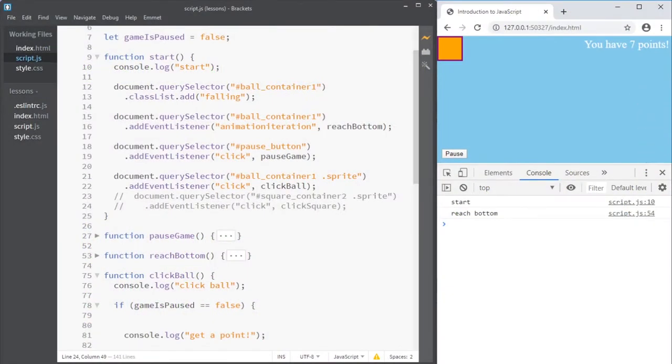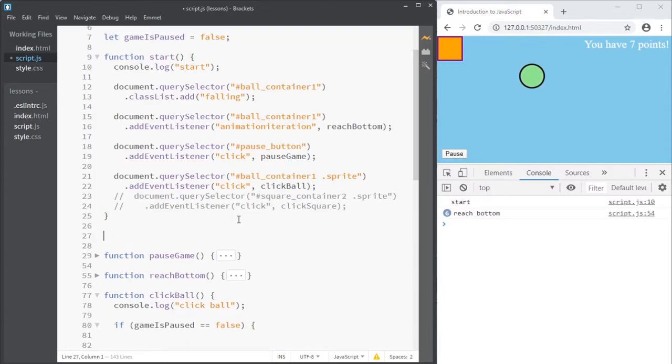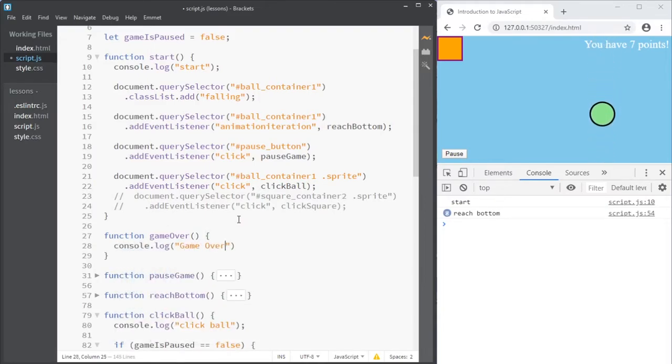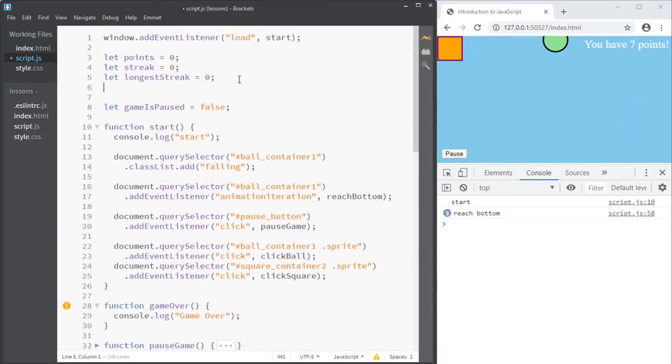Another common use for booleans or flags is to prevent something from happening more than once. We had this game is paused flag that we would toggle back and forth, but maybe we want something to happen only one time, for instance a game over. Let's just create a game over function here, function gameOver, console.log game over. And maybe if we click the square a sufficient number of times, we would get game over.